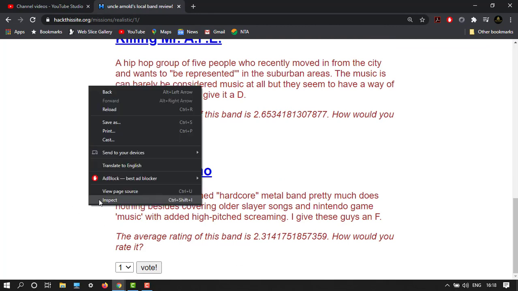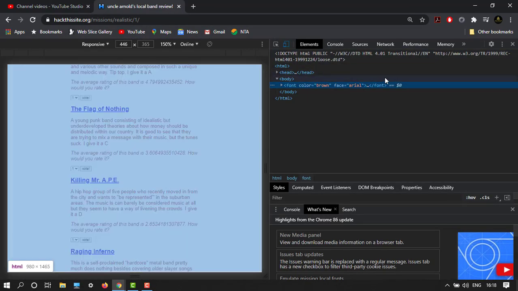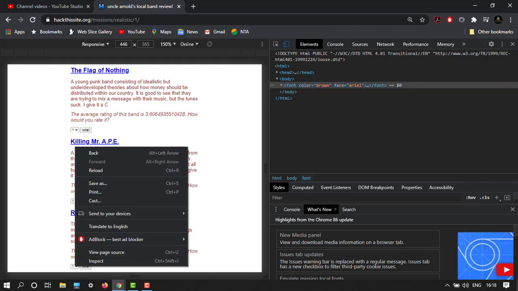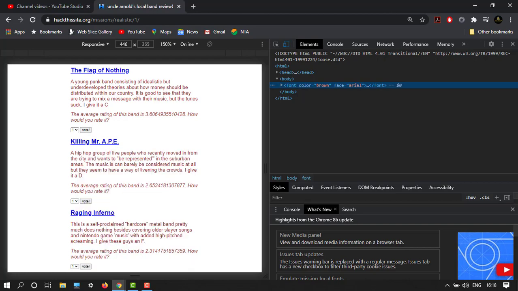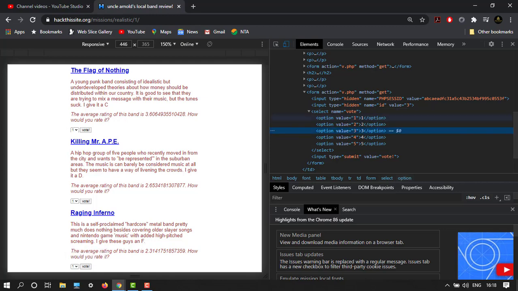So we just go to inspect element. I'm using Chrome, so here we have inspect element on the right of the window. Here we can open and collapse everything. We go to the drop down box and inspect it. We are in select name vote, then the type. Here we have all the options: option value equals 1, then close, and so on for each option.